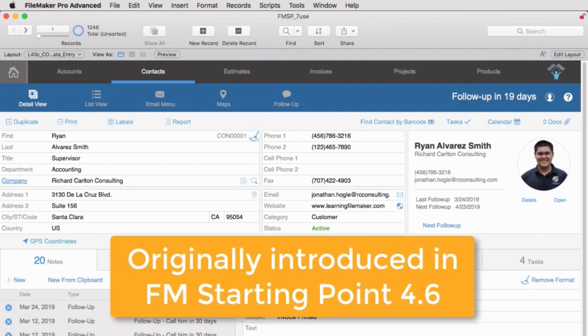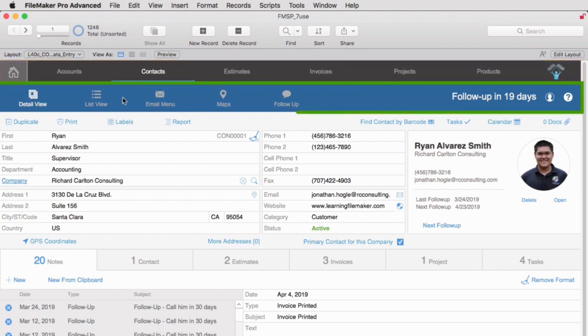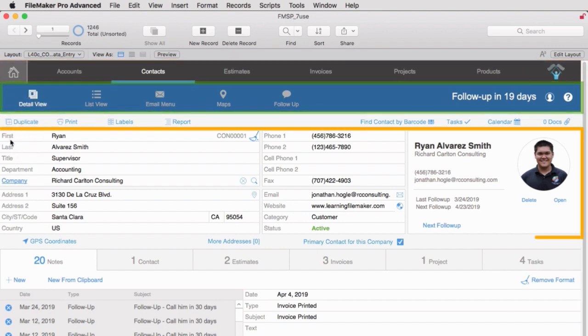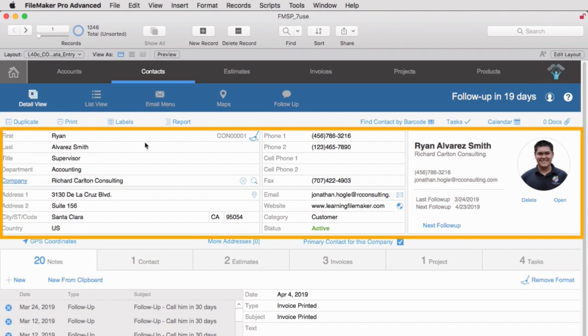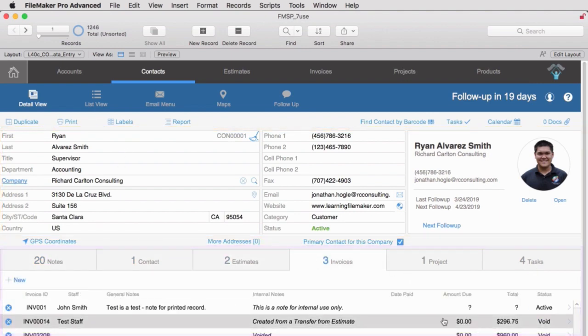This is the original interface that we designed for FM Starting Point 4.6. Now this has been tuned for performance and it's very fast. That being said, it's a fairly simple interface. The menus are across here. You have some additional controls right here. Then you have your persistent data for the contact right here. And then of course you have notes and contacts and invoices and all that kind of stuff.